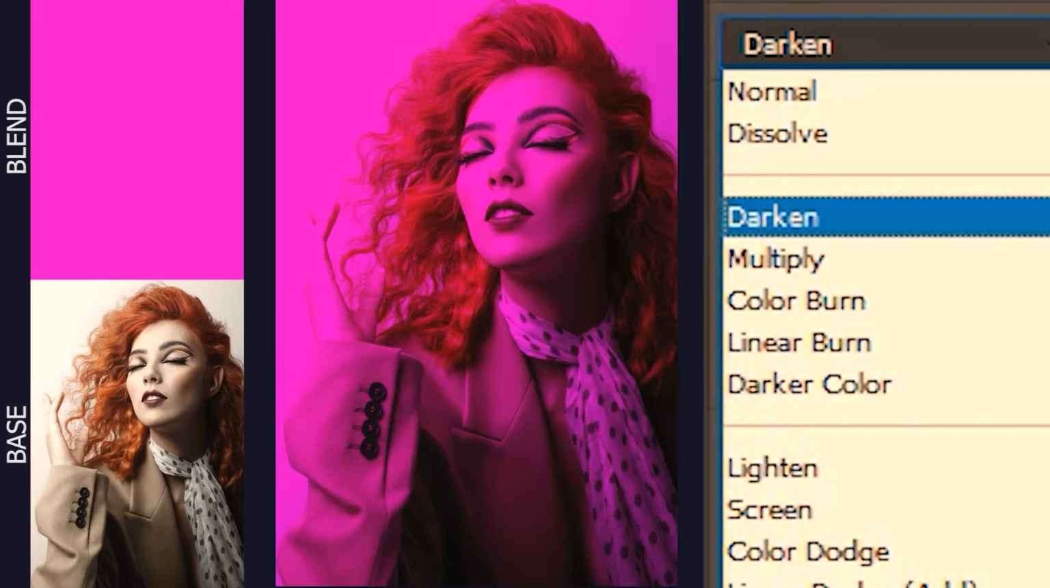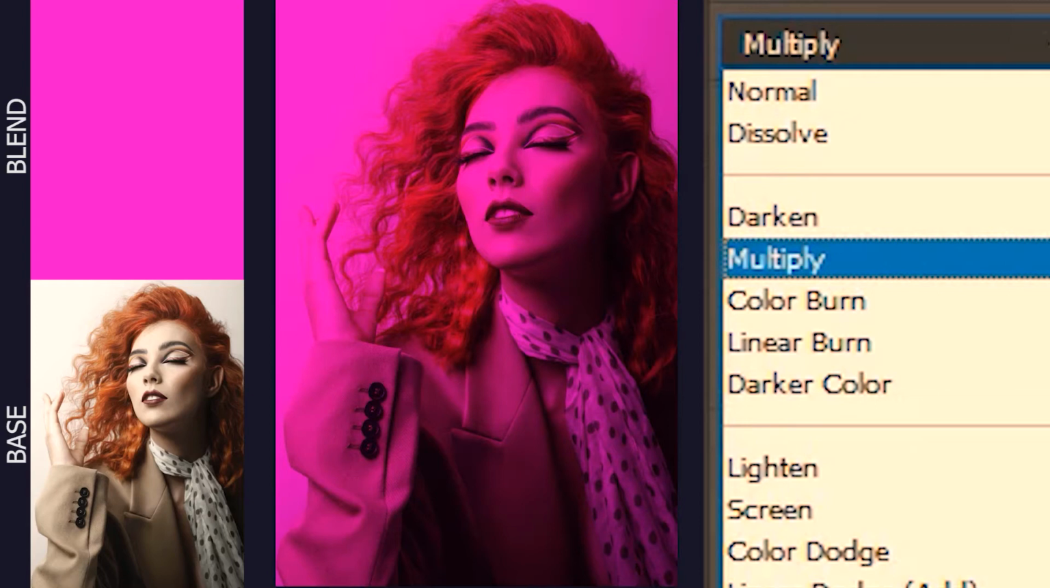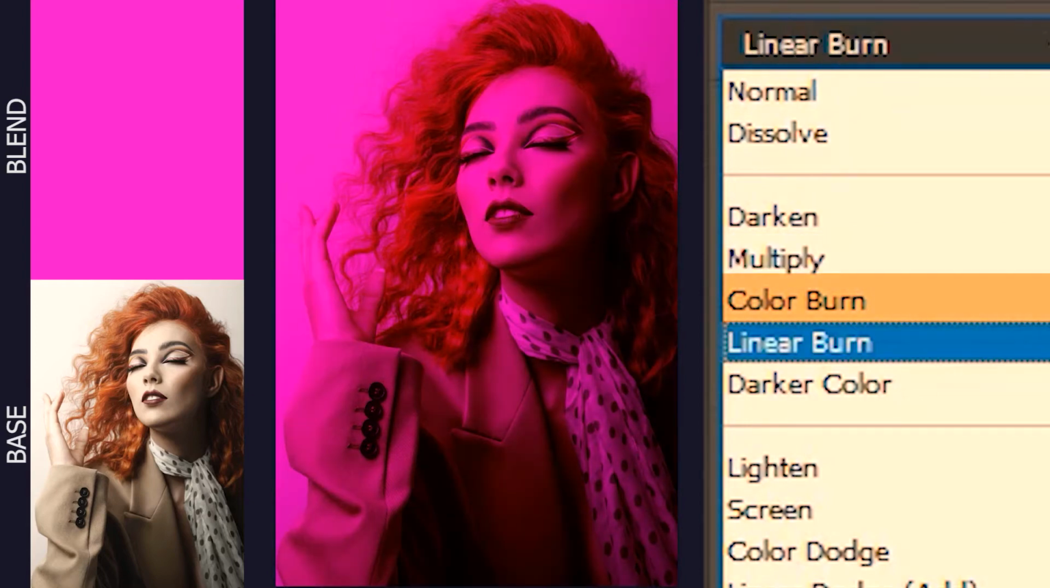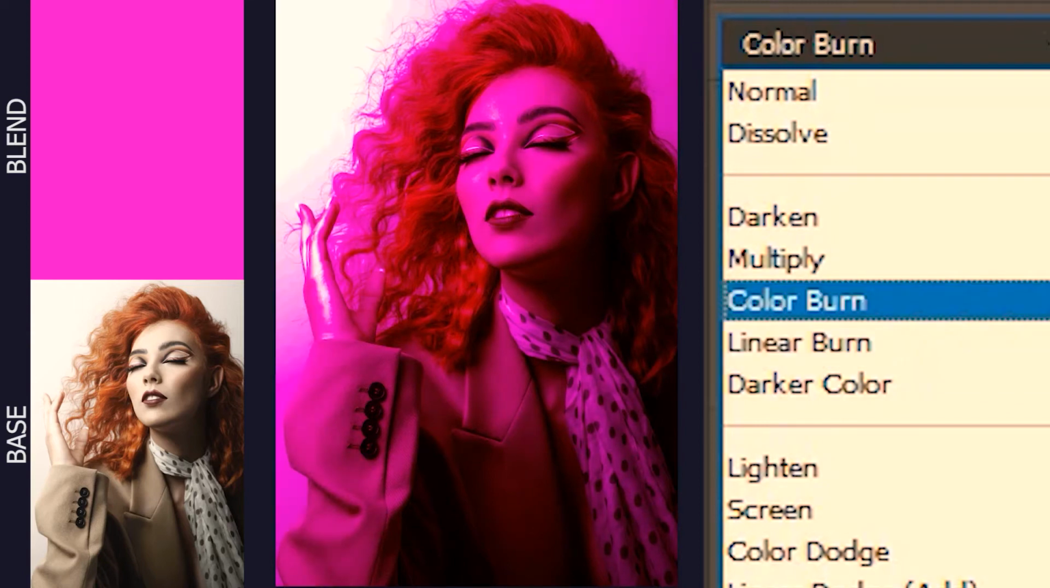Next, I'm going to move on to Multiply, which is going to darken a little more. And Linear burn the most of the three. Let's see what Color burn does. Unlike all the other blend modes in the Darken group, Color burn has let the white pixels of the base layer in this region to remain.